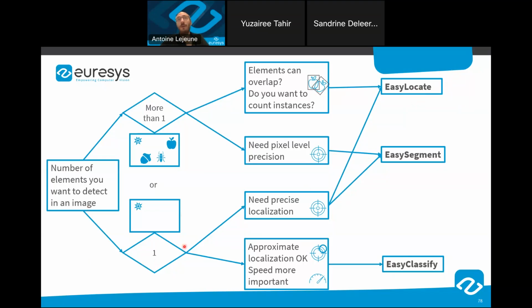Then when you have a single element, a single characteristic that you want to identify in your image, then if you need a precise localization, you still can use EasyLocate or EasySegment. But EasyClassify is also a very good library for such a case. It will give an approximate localization, and it is the library that will give the best speed performance.